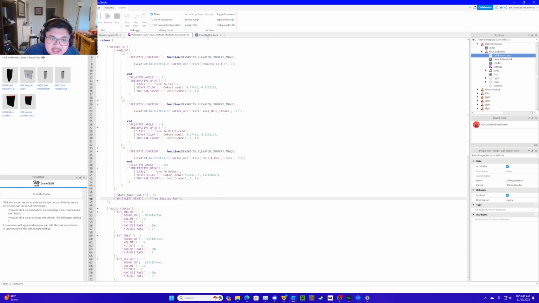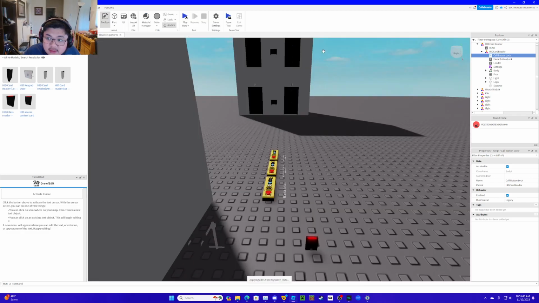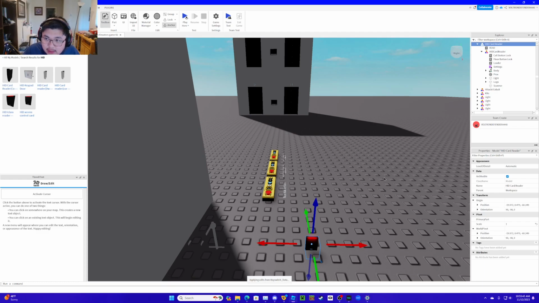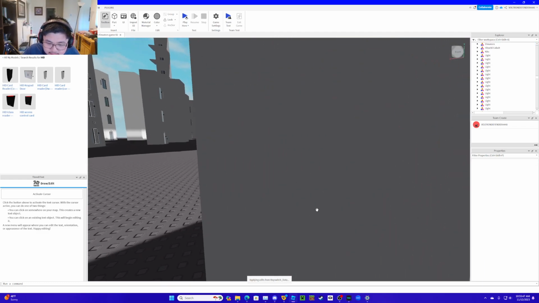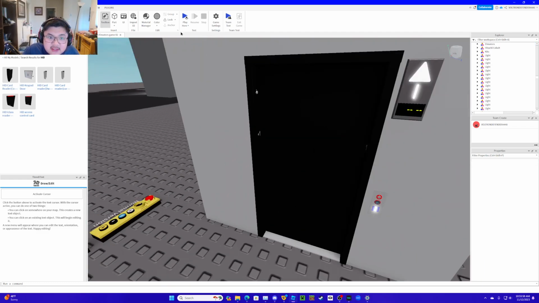Try floor access key, didn't work, but yes. Alright. Now we can get rid of the reader. The reader is only there for reference. Alright. It's now time to playtest.